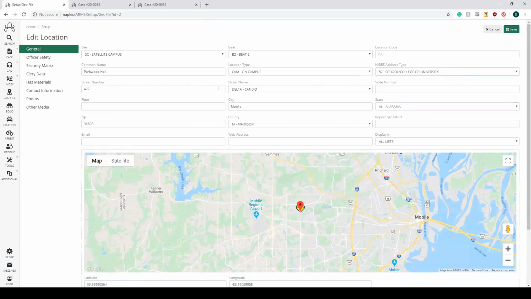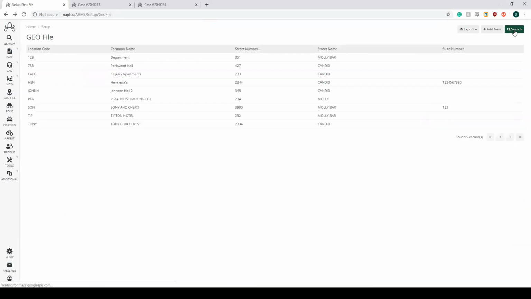And then you'll also want to have just the basic street number, street name, city, state, all of the address information, because that's also going to import into your NIBRS review, which you'll see in just a second. All right, we'll save that.